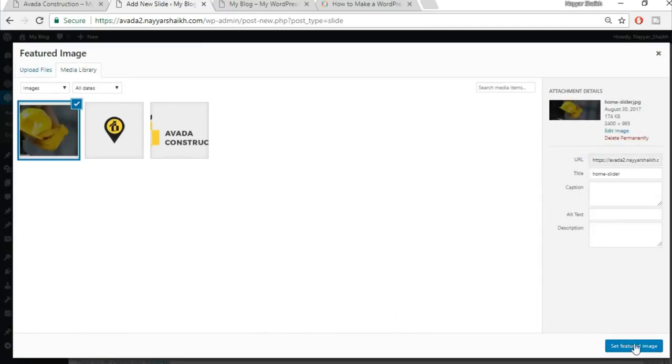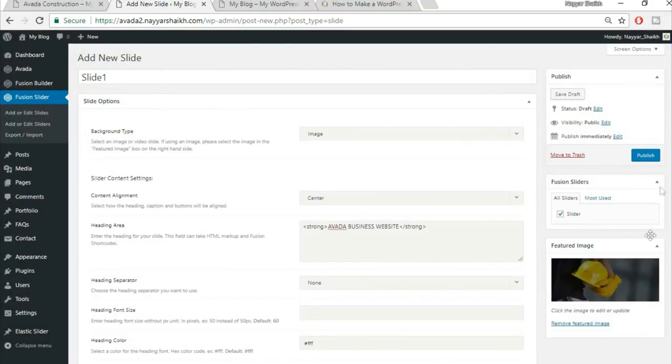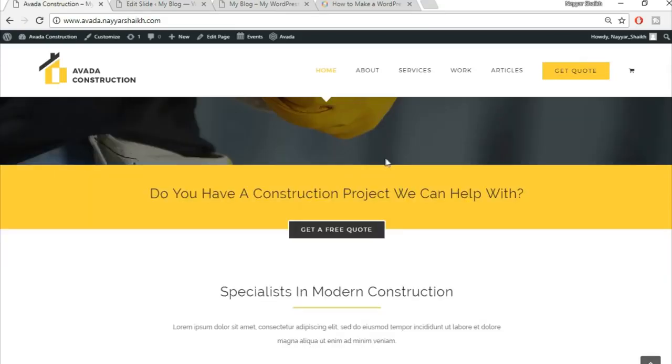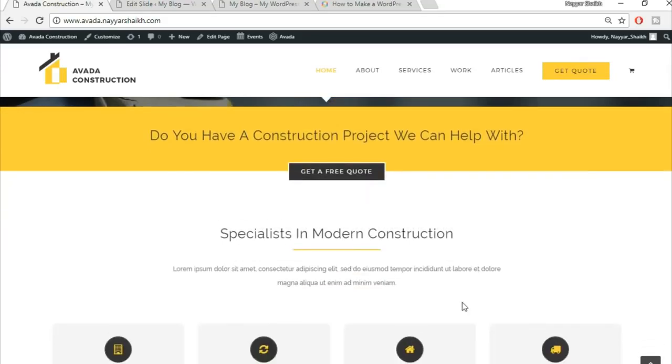Okay, so this is the image. Just click on this set featured image. Okay, now click on publish. Okay guys, so with this we have successfully created this slider. Now let's create a page and add this slider and start creating all these things over here.